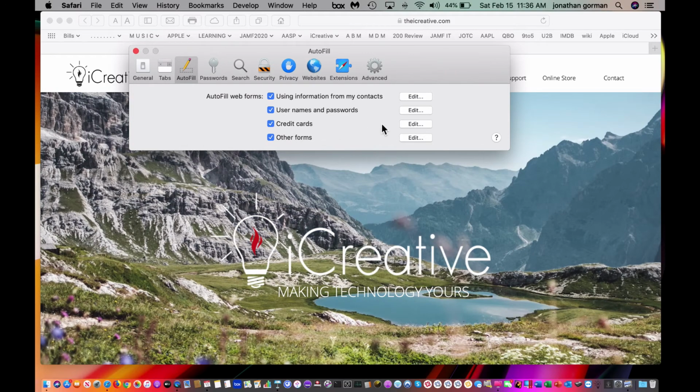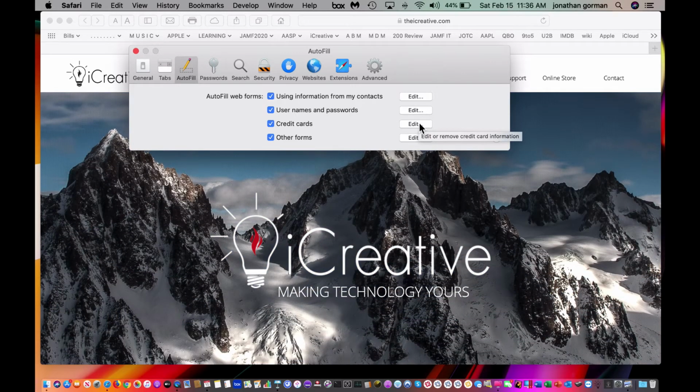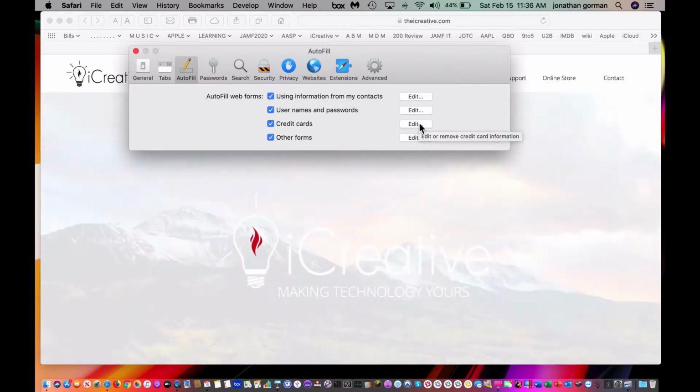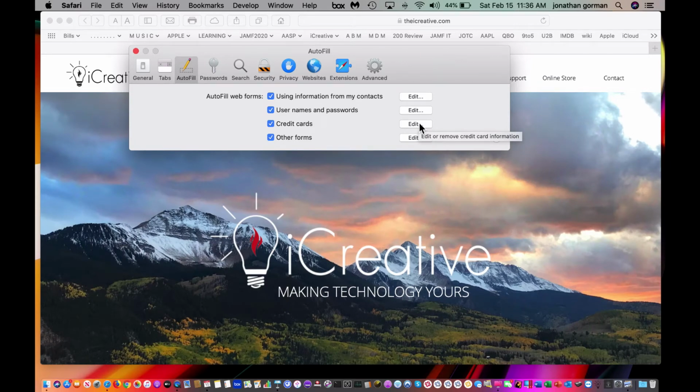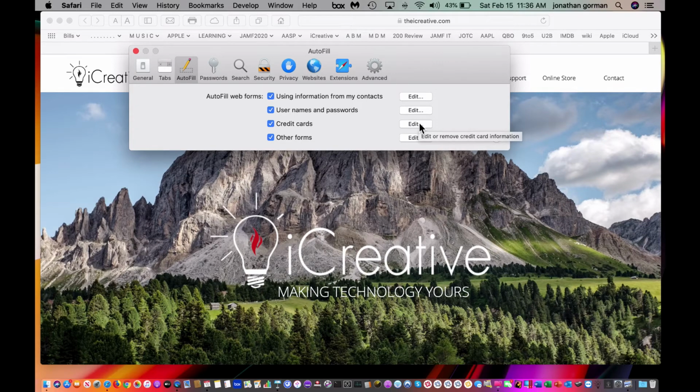As a side note, this is also where you can click on Edit to edit any credit cards of yours that have been saved. This is a really handy and secure feature for inserting credit card information at the time of making a purchase. You will, however, need to know the CVV or the little funny security code on the back of the card.